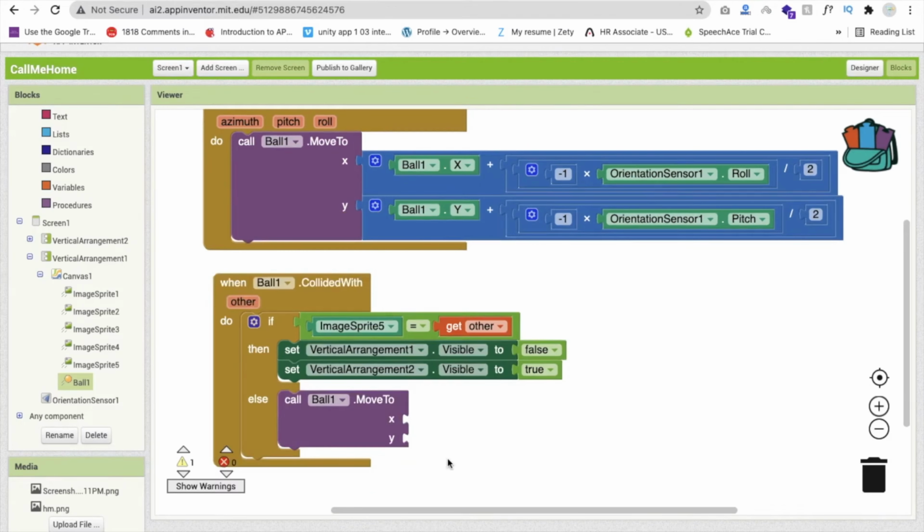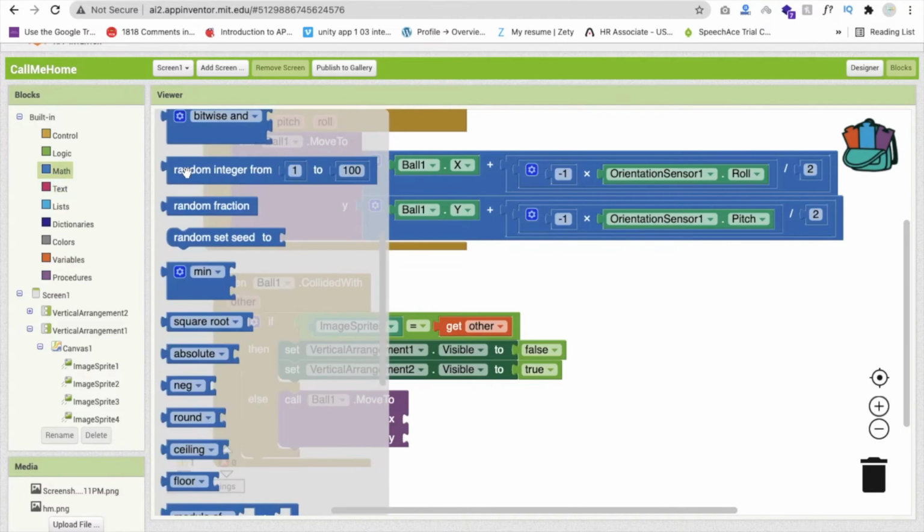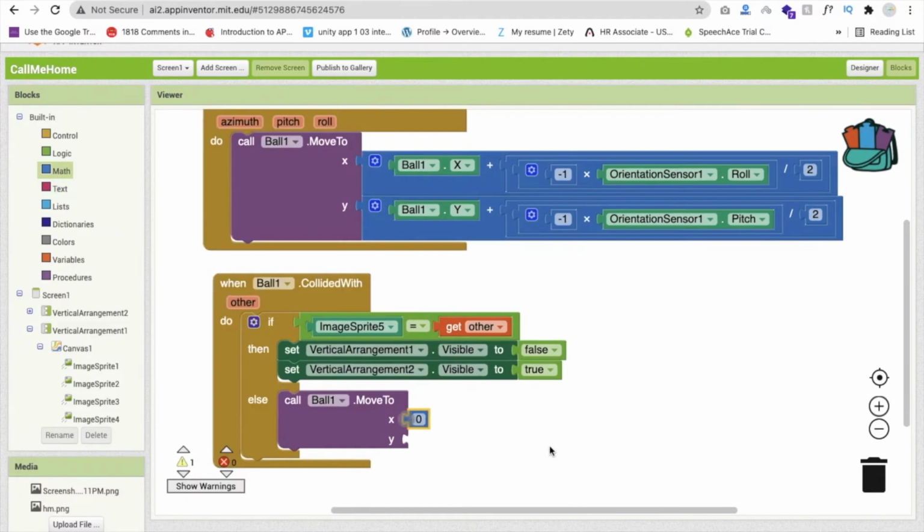Then we will move that ball to 0 0, or you can say the top position. You can move it anywhere in the top. I will move it to 0 0 now, or you can make it 20 20. No, 10 10 is fine. 10 10 is fine, right?